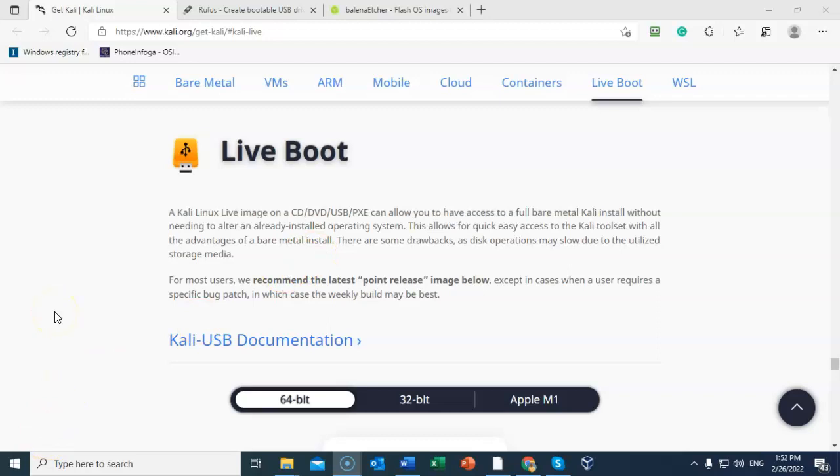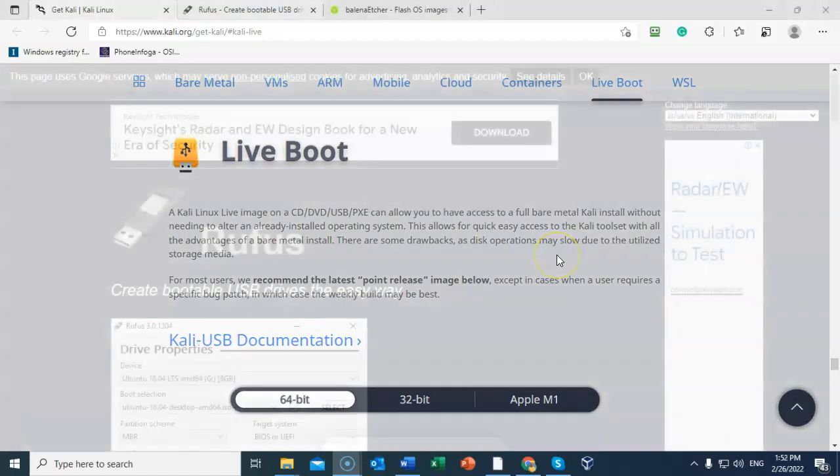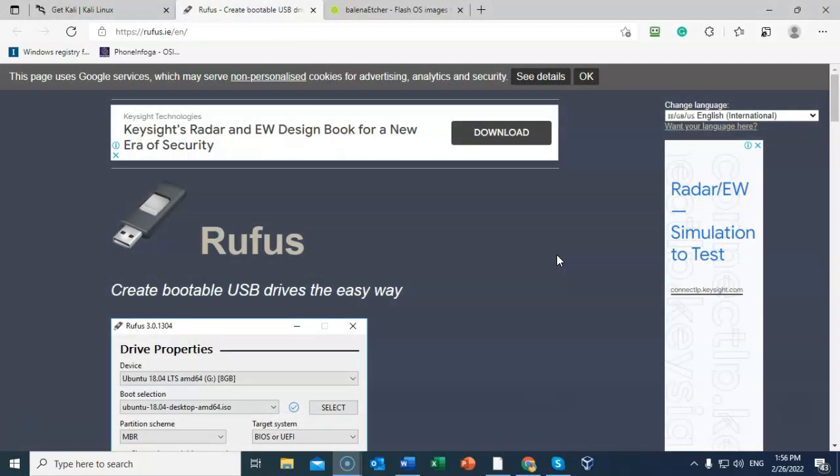So I have downloaded my live boot ISO image. I have also downloaded the self-running executable Rufus to create a bootable USB drive. I also have my USB drive plugged into a USB port on my computer. Again, I'm using Rufus to create my bootable USB drive. This is a free application. You can go to rufus.ie and you can download it for free. And it is a self-running executable, meaning that there is no installation required.